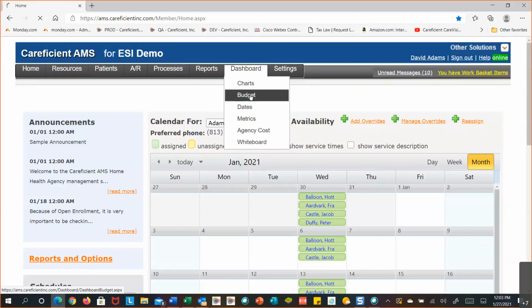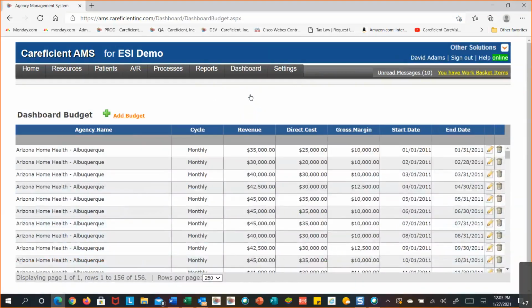So you do have an area in here to add a budget for your agencies. There is one chart that compares actual revenue in the system to your budget. And there's another chart that looks at your direct cost to actual cost based on the payroll reporting. So I'm going to go ahead and add my budget.